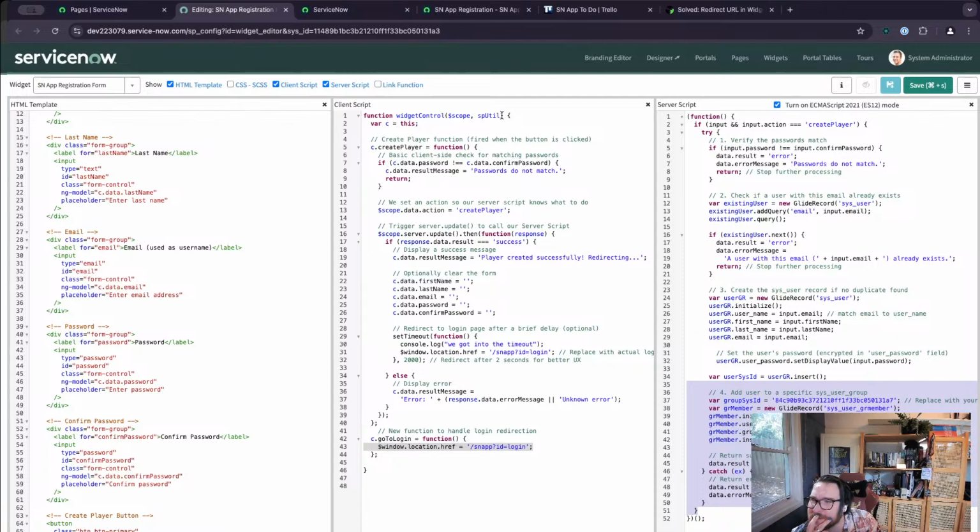Ah, okay. You're saying that the widget controller doesn't have $window. Is that what you're saying? Saying it's dying there if response.data.result equals success.